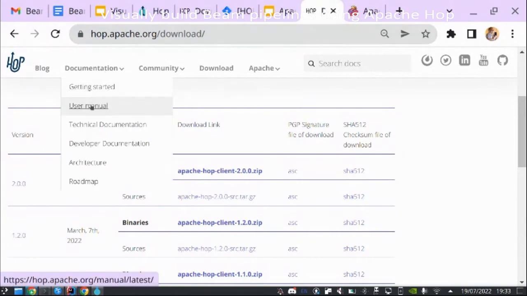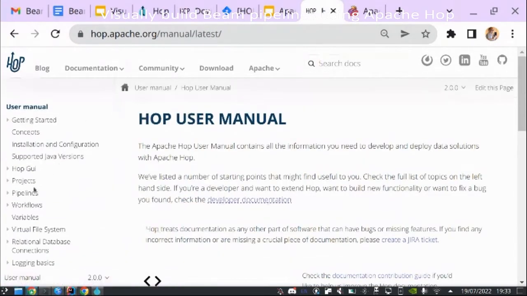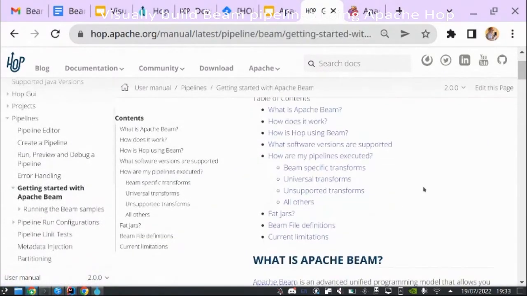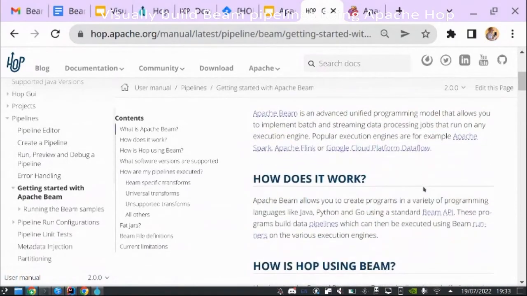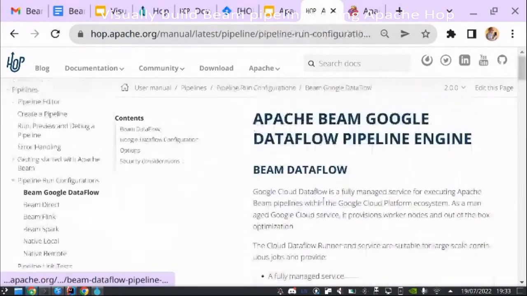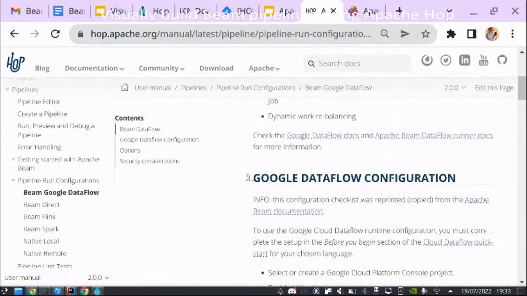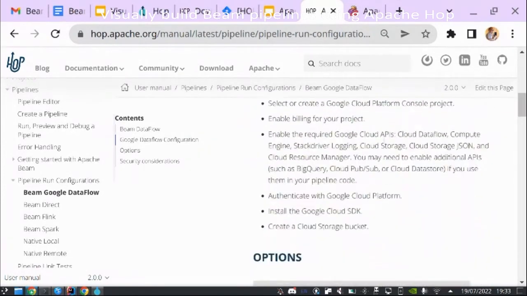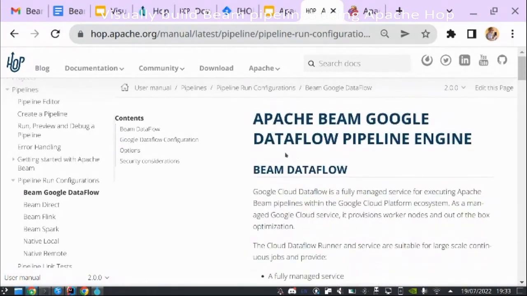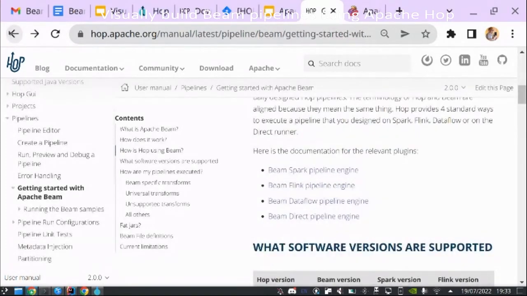For Beam, you go to the documentation. And pipelines, getting started with Apache Beam. This is where you find more details about what's going on, and also information about the various runners, the various things that you need to know about. It will point you to the documentation on how to set up Dataflow itself or the things you need to know about Flink. We try to be supportive of the other Apache projects as well in that regard. So that should get you started, along with the documentation and the samples, that should be fine.